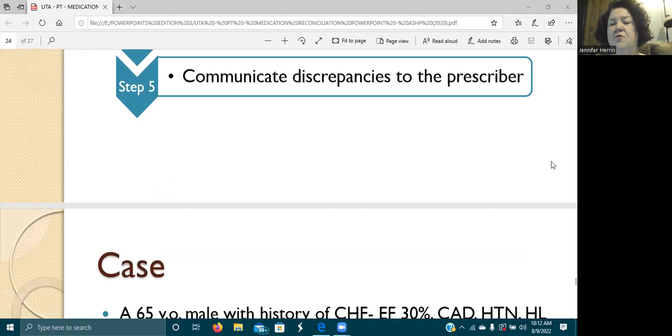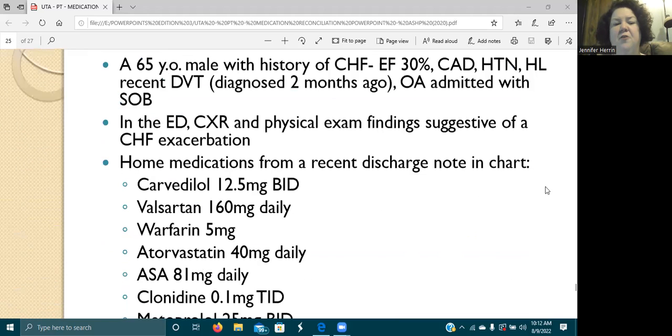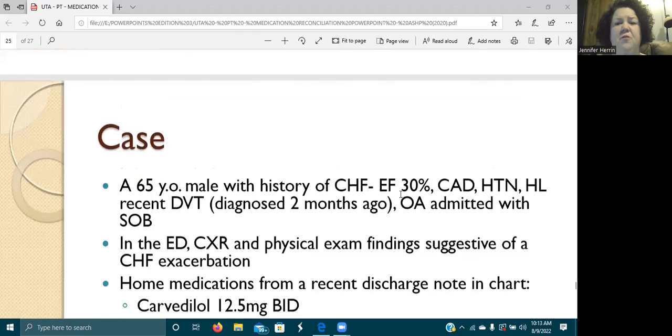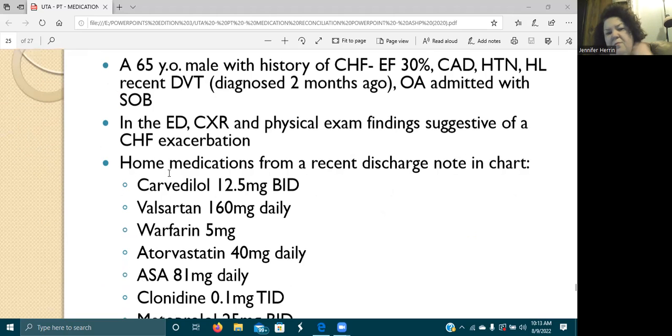So they give you an example case here of a 65-year-old male with congestive heart failure, only about 30% ejection fraction, coronary artery disease, that's what CAD is. There's hypertension, HL with a recent DVT that was diagnosed 2 months ago, DVT being deep vein thrombosis, and OA, admitted with SOB being shortness of breath. So you see, we've got some things going on here, some various findings, exacerbation of that congestive heart failure.